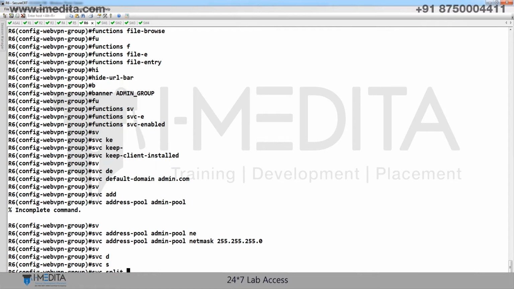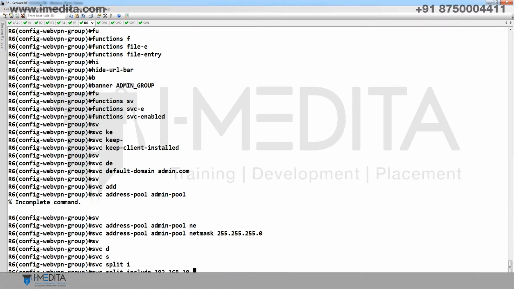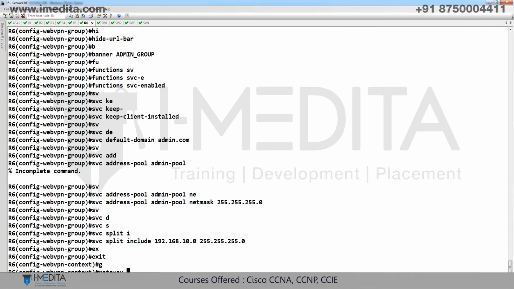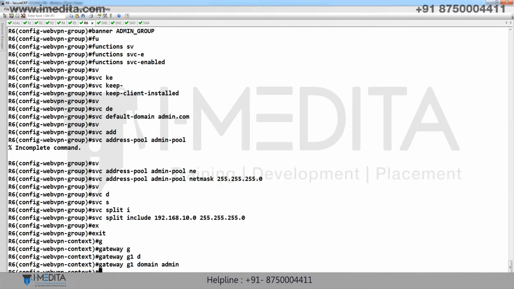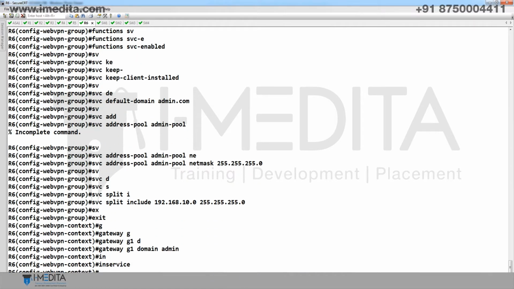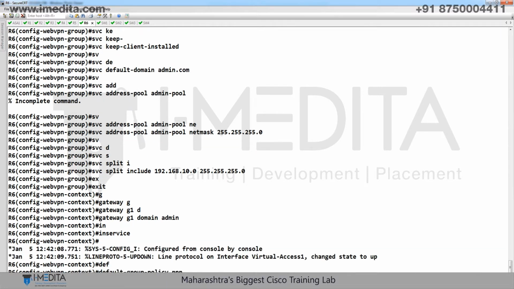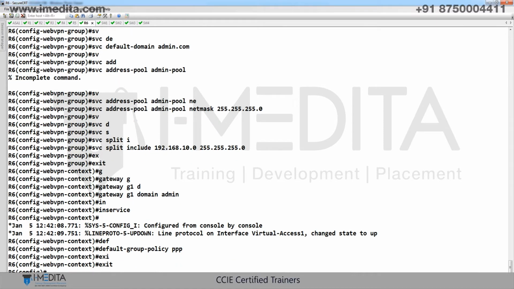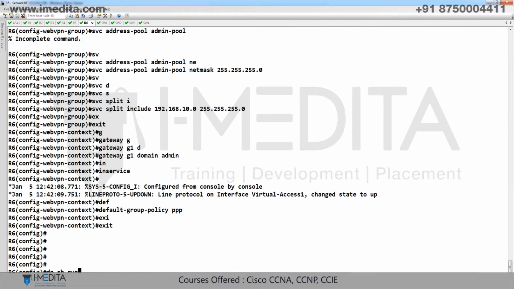SVC split include 10.0. Then exit gateway G1 domain admin in service. Default group policy PPP. Then exit. Do show run section web.